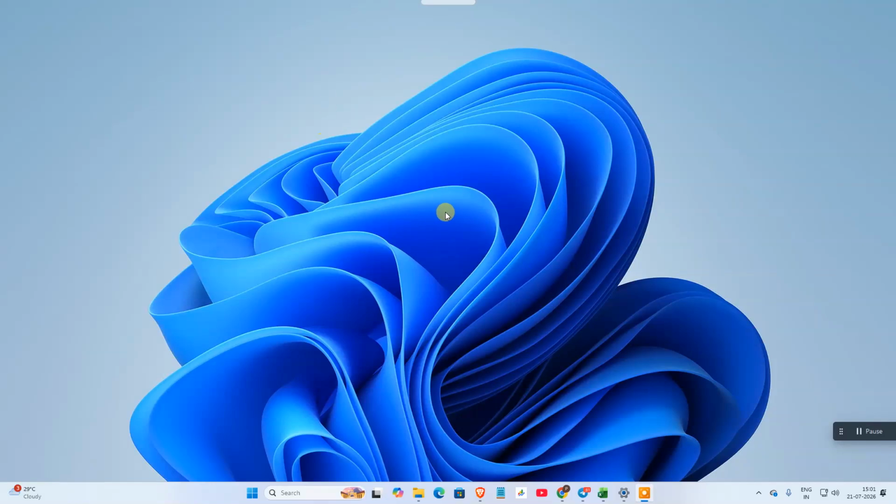How to fix alt tab not working in Windows 11. So I'm going to show you the perfect method. So let me start with the video.